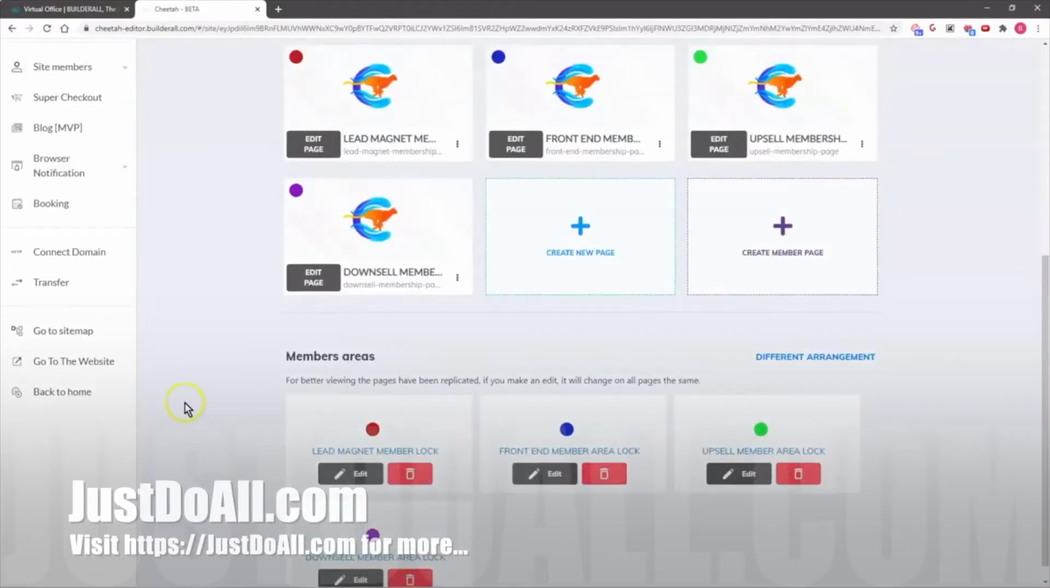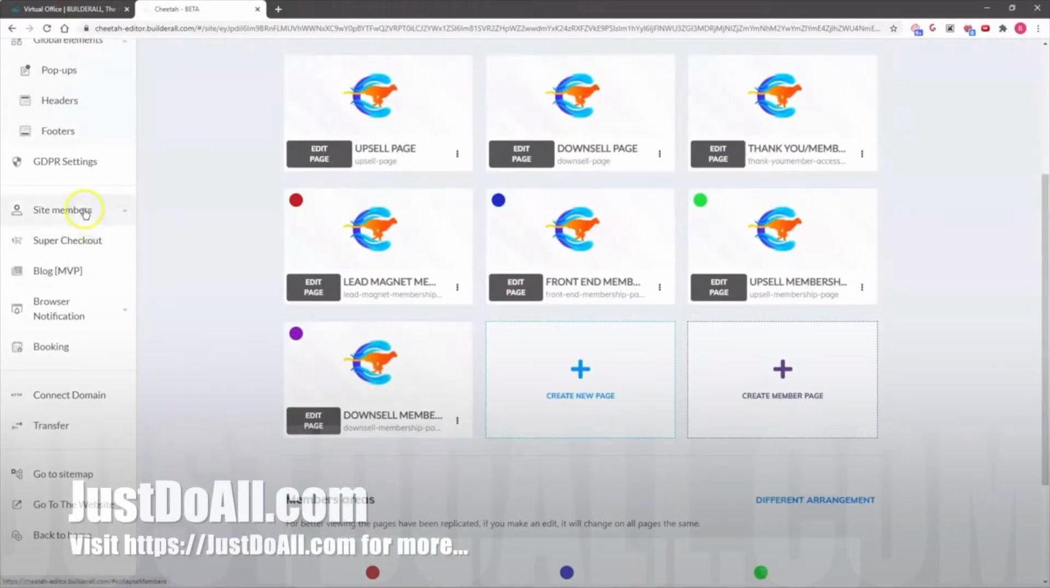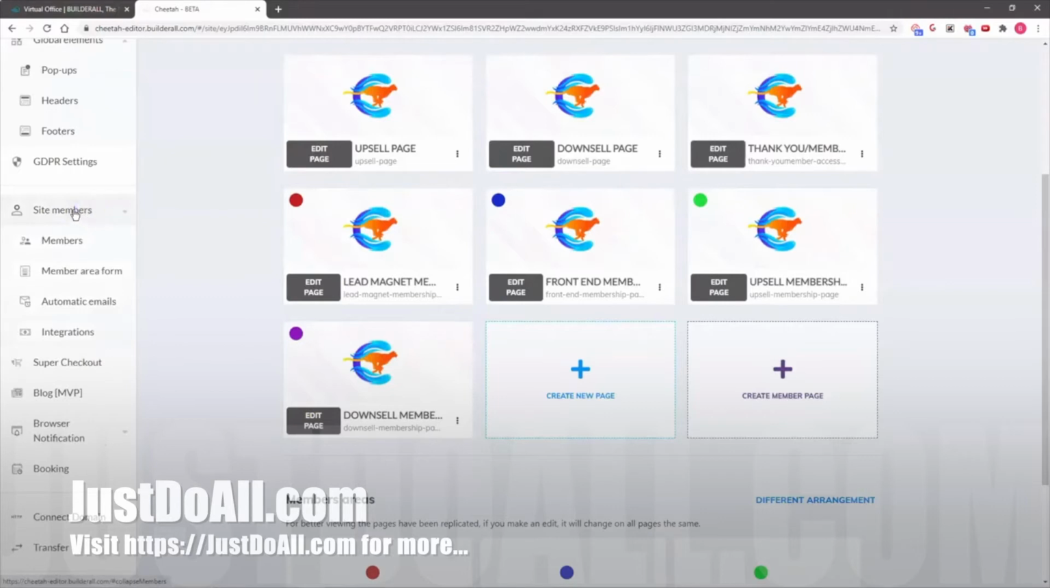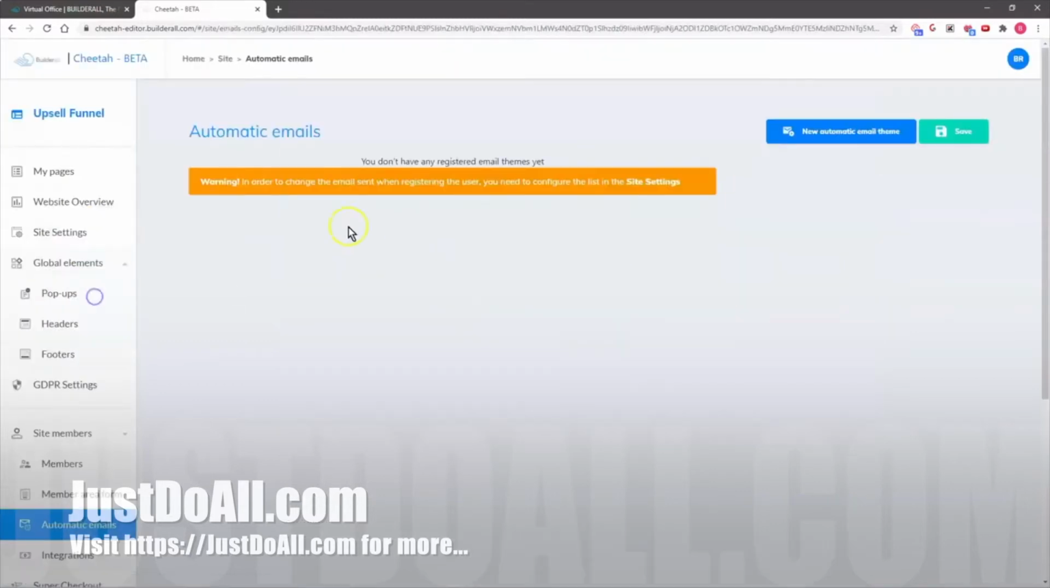But there's one more thing that we need to address, okay? So let's go over here to Site Members because this is the area that has all the information for your membership areas, okay? So we need to go to Automatic Emails. And you'll see that we don't have any themes created.